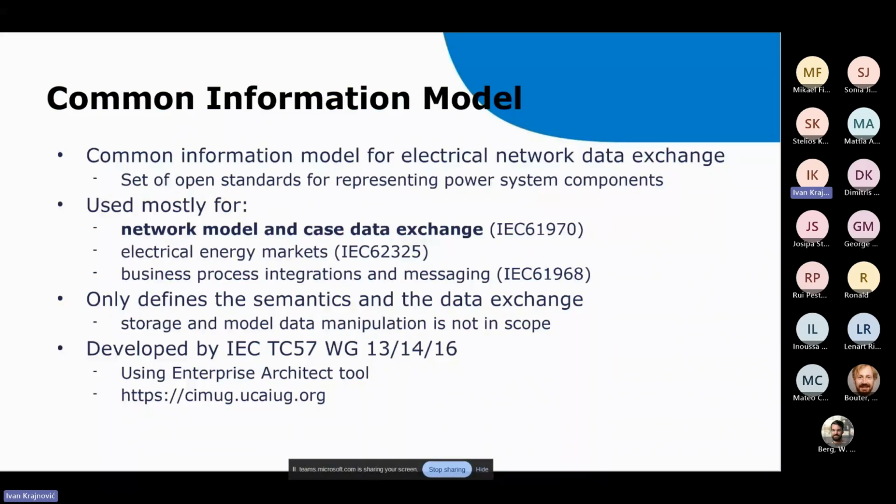And these are three basic use cases. So the most important use case for us is the network model and case data exchange between control centers, and that's what we in KONCAR deal with mostly. There are use cases for electrical markets, energy markets, which we are not really dealing with in KONCAR and do not know a lot about it.